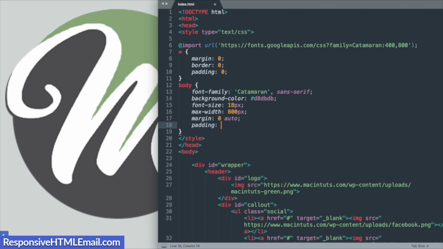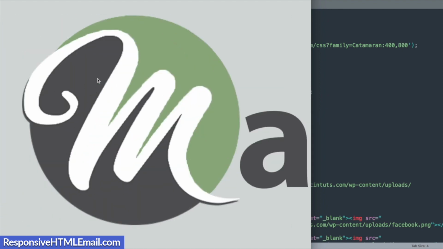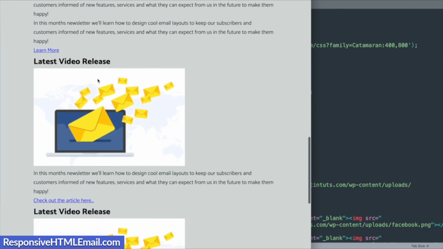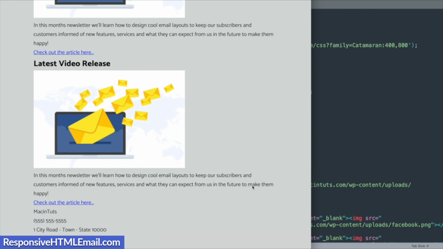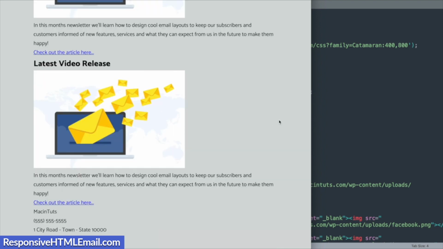And then let's also say padding 2%. And then let's go ahead and refresh. And as you can see, everything is centered and the paragraph text is obeying the 800 max width, but the images are not. So we'll take care of that in just a moment.